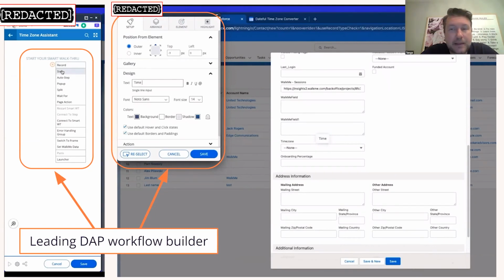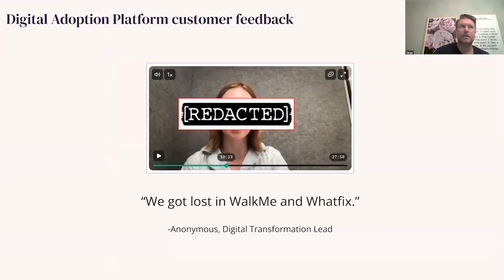And so there's nothing wrong with this. In fact, the bigger learning curve means more features, so these platforms are very, very powerful. But for some people, this might hold you back from getting the most value from the platform.